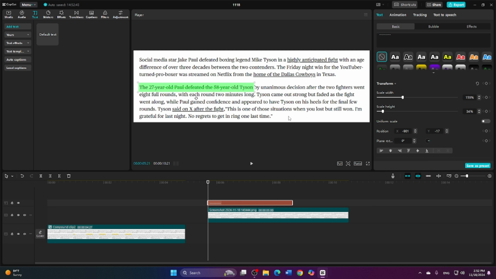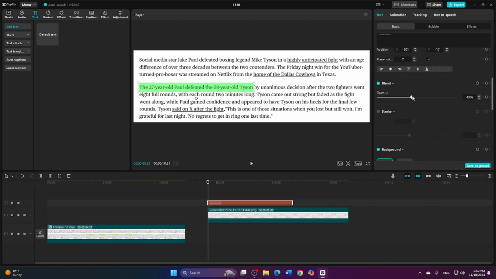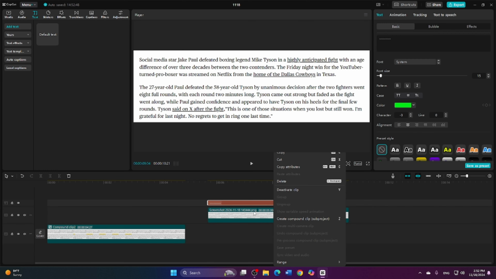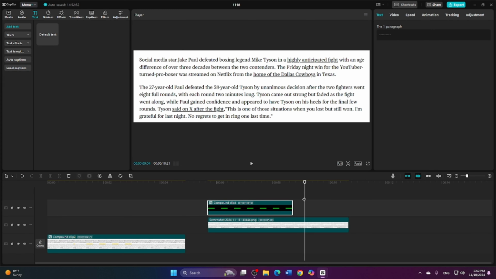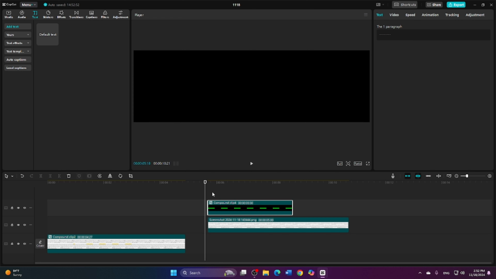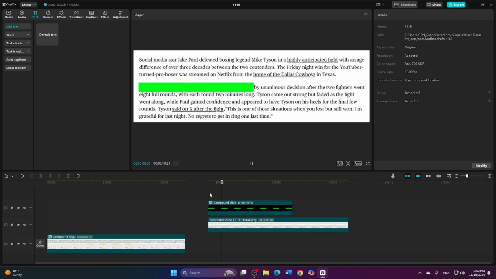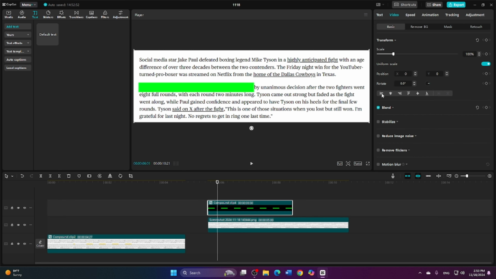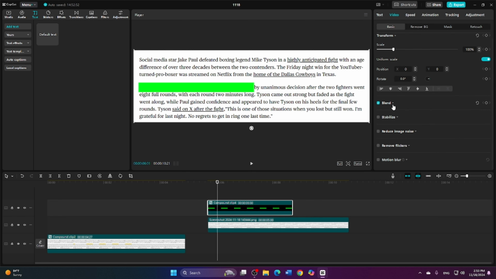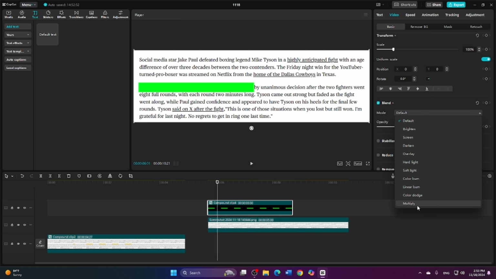Now it seems perfect. Again you need to increase the opacity and right click here in text and create compound clip. Now you can see it is like this. Now select this and go on video. Here you can see a blend option. You need to come here and choose multiply.